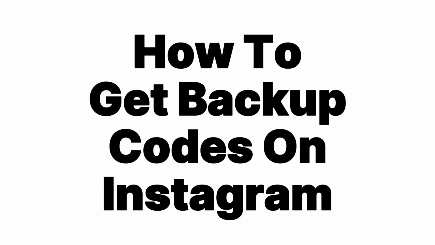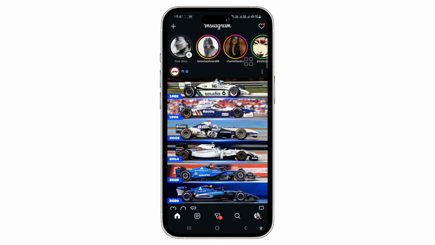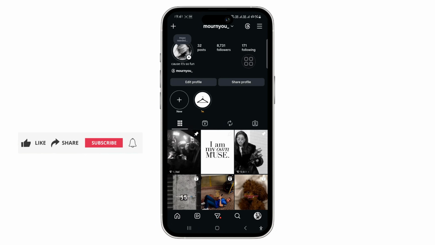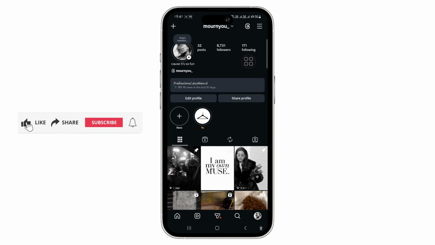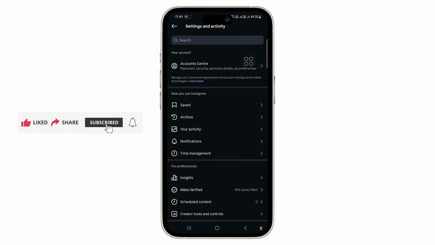In order to get your Instagram backup codes, you need to follow the simple steps. First of all, you need to go ahead and launch your Instagram application on your mobile device and log into your account. Tap on your profile picture icon from the bottom right corner of your screen. Then tap on the three lines in the top right to access your settings and privacy.